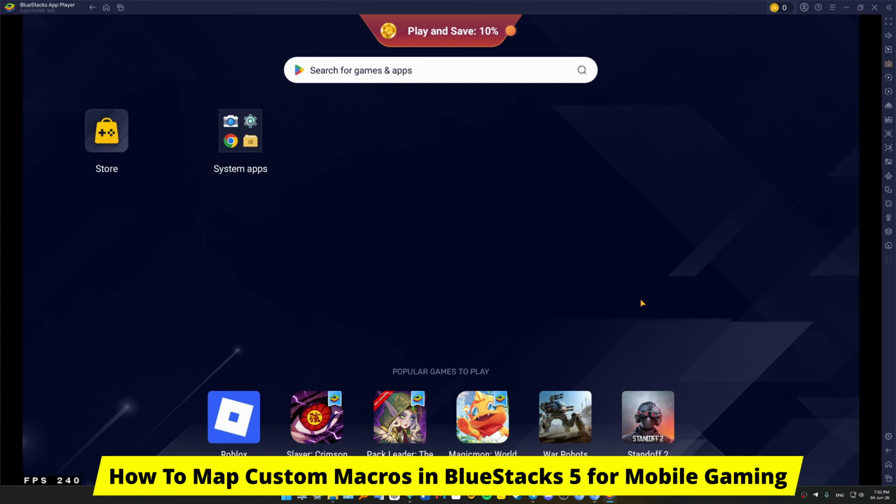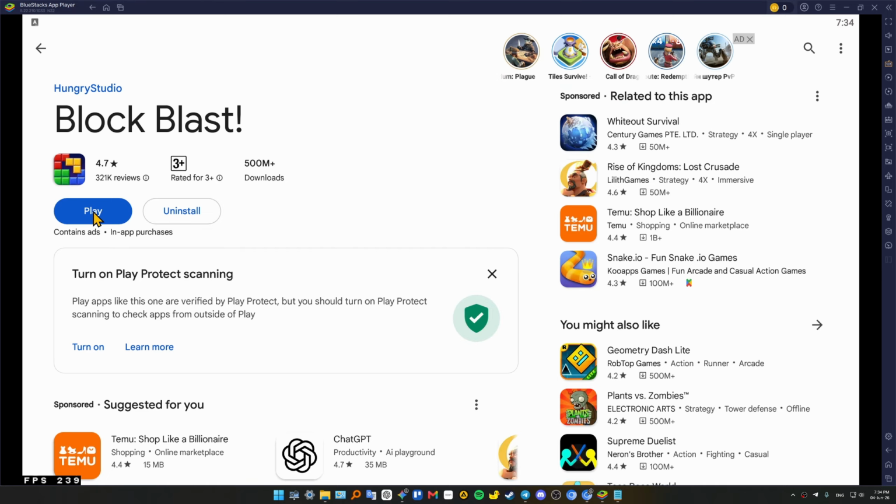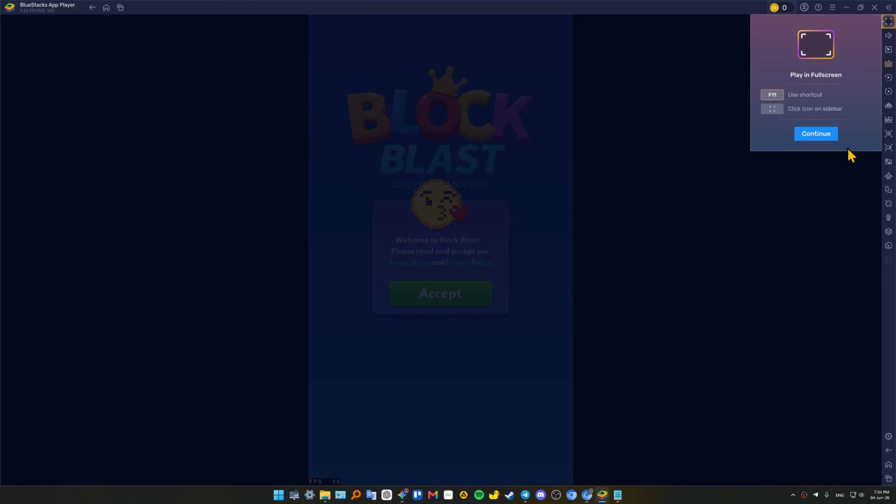In this video, I'm showing you how to map custom macros in BlueStacks 5 for mobile gaming. Alright guys, so just go ahead and open up some kind of game. For example, I'll just open up this one.